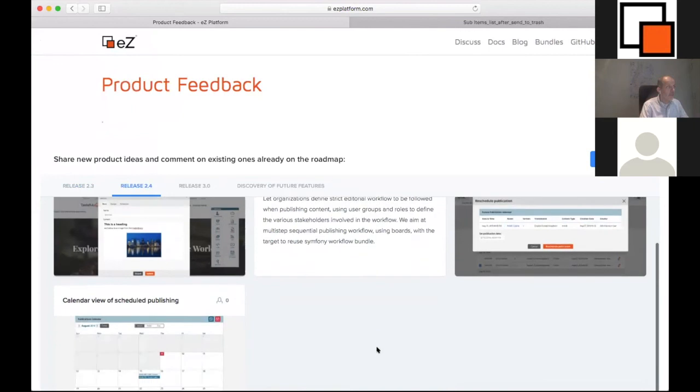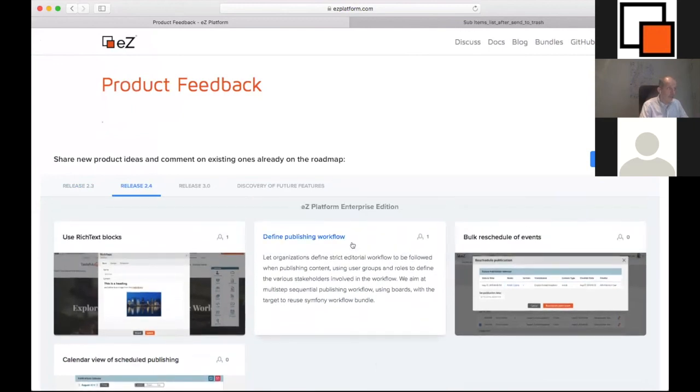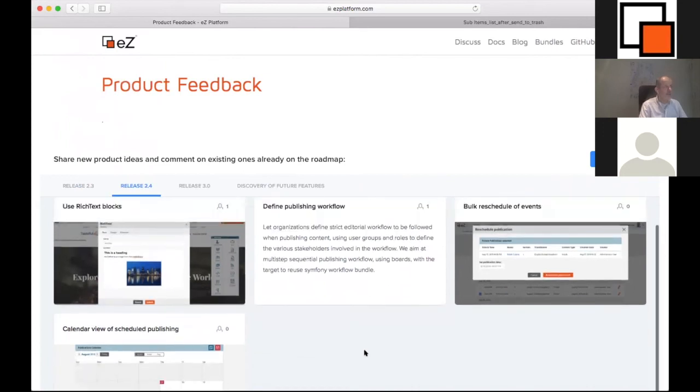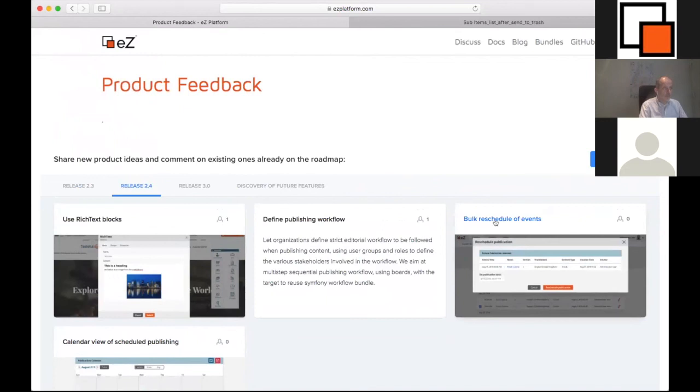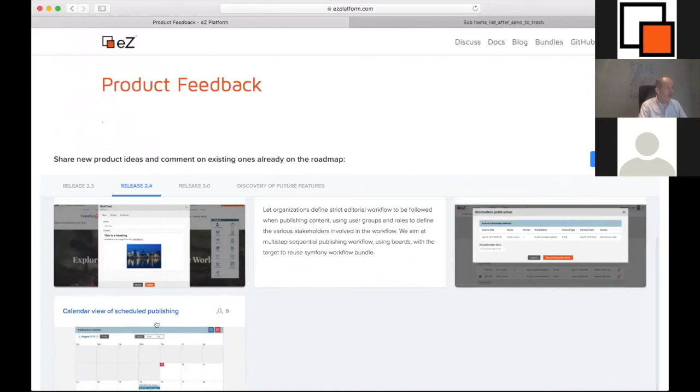There's not many features, but there's a very big one, which is the publishing workflow, editorial publishing workflow. This is something we had on the roadmap for a long time, and this will make its return to Easy Platform for sure. We want to make a first step with 2.4 with a first version of this editorial publishing workflow. We will bring the rich text block to the page builder, as I mentioned, and then we have additional features in regards to scheduling and collaboration around calendars, so bulk reschedule of events, and a calendar view of scheduled publishing events as well.